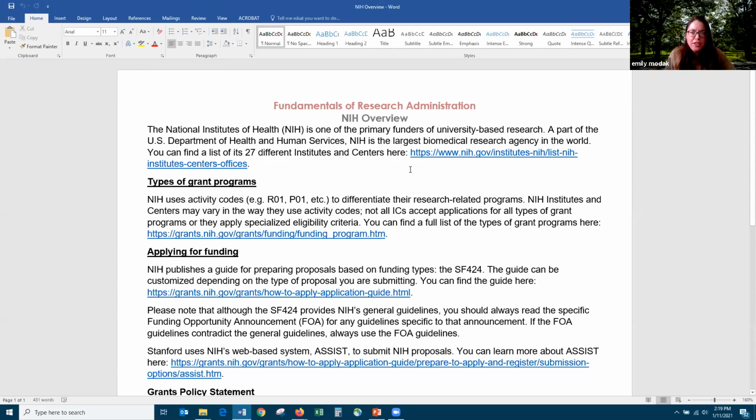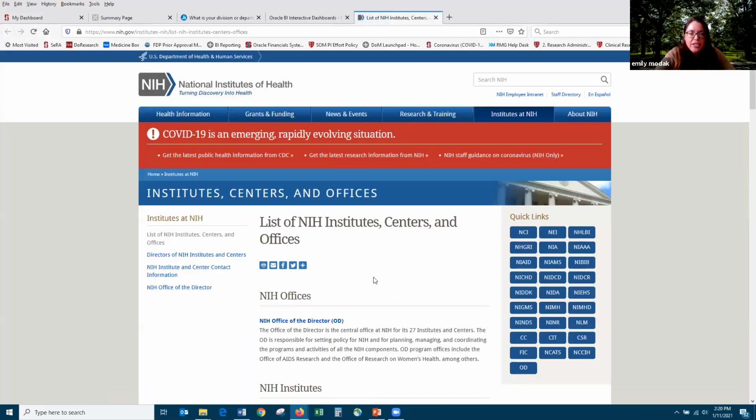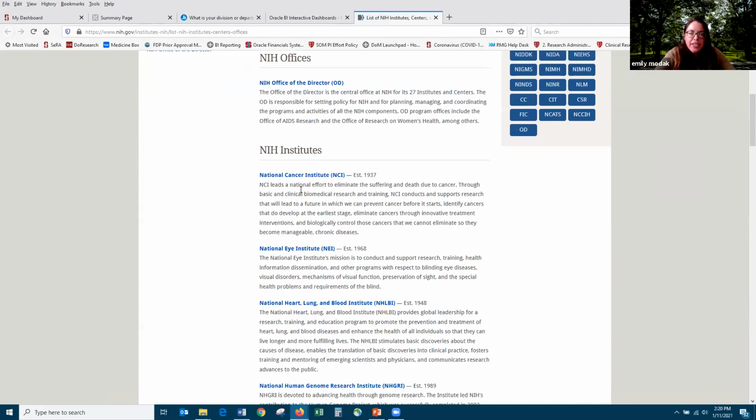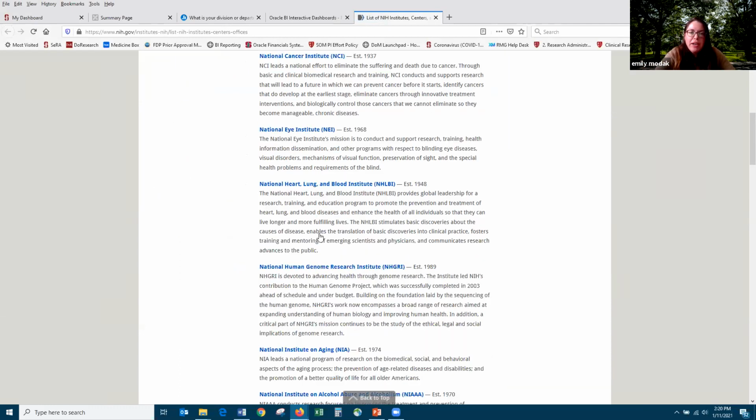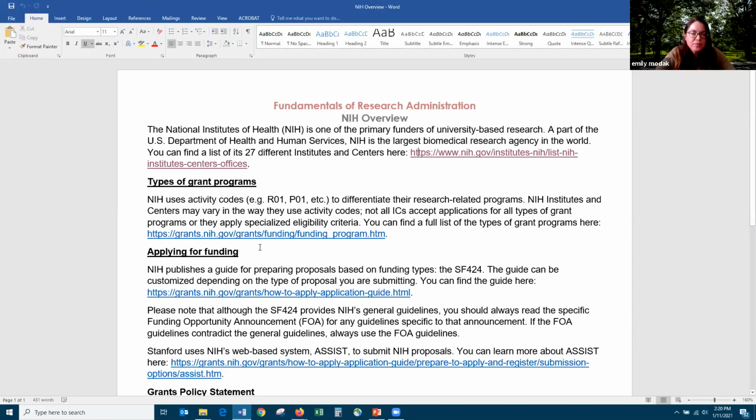So the first thing that you want to know about NIH is that it is the largest biomedical research agency in the world, and it's split into 27 institutes and centers, and they're organized by disease focus. So you can see the list of NIH institutes and centers here: Cancer Institute, Eye Institute, Heart, Lung, and Blood, and so on. So you can read about them, when were they founded, and each one of these issues those funding announcements that we were talking about.